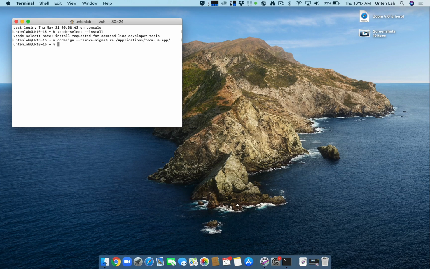So now let's move on to the final step, which is opening up Zoom again. And if Zoom was already open and just minimized or something in the background, you actually need to quit Zoom and then open it up again. Otherwise, this next step won't work.